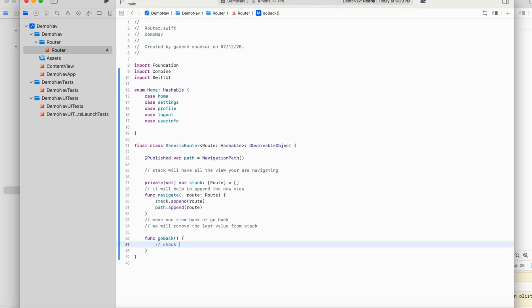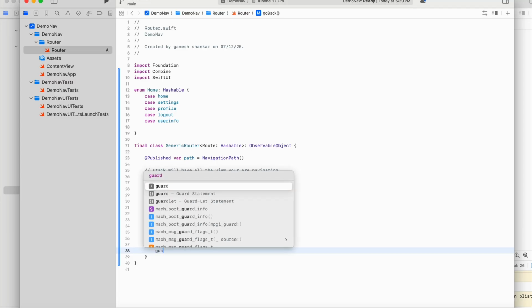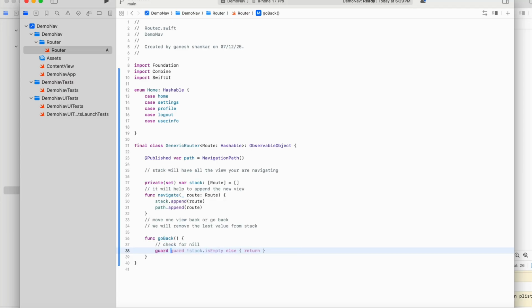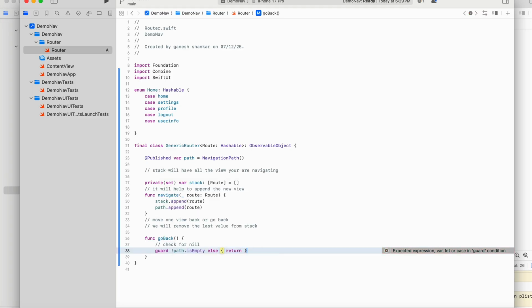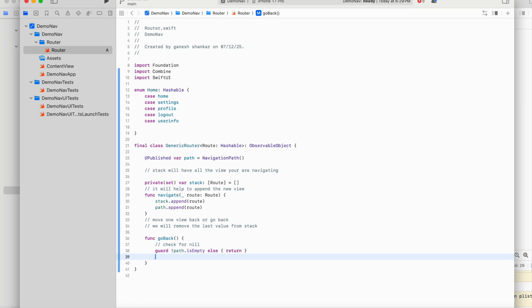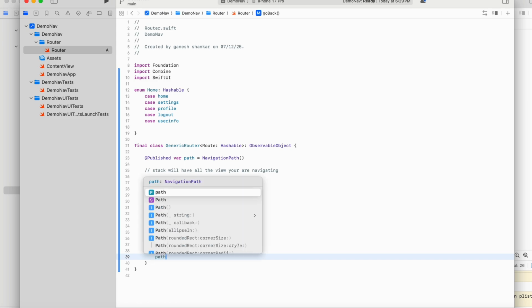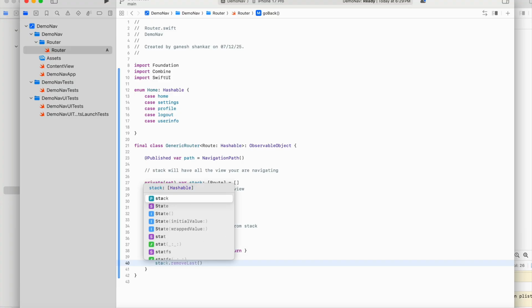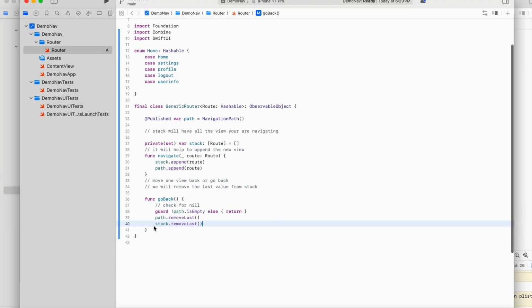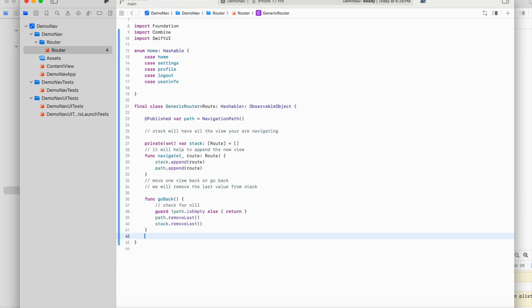Check for nil. So we will have a normal guard with our path is empty, otherwise return. If it is not empty, then we will have path dot remove last, and we will remove the last from the stack. So the last screen will be removed out from the stack.